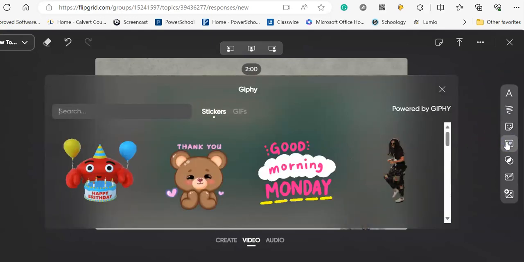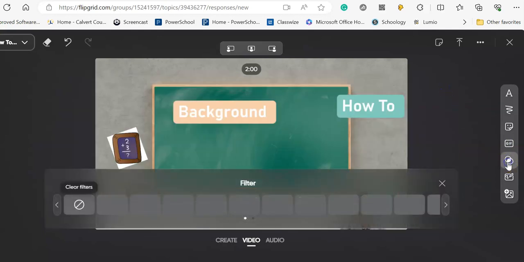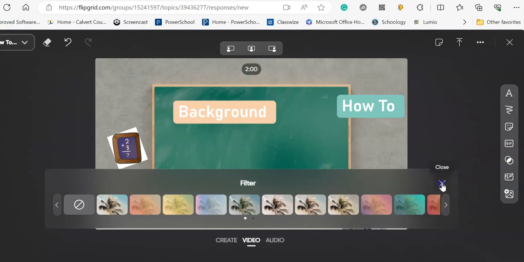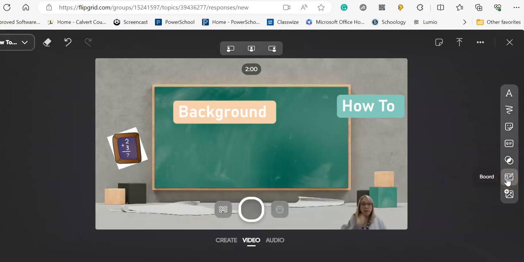I can do GIFs, same kind of thing. I can do different filters, just like you do on your phone. And I'm going to come back to boards, and then I can also upload a photo. So this is going to build the background for my first clip.